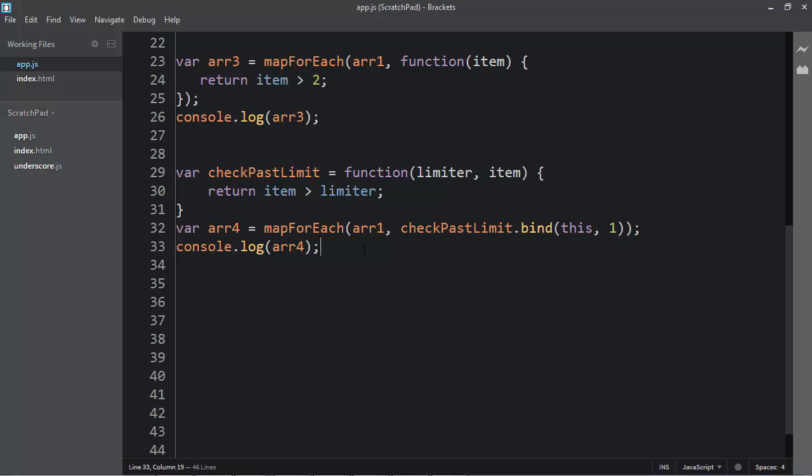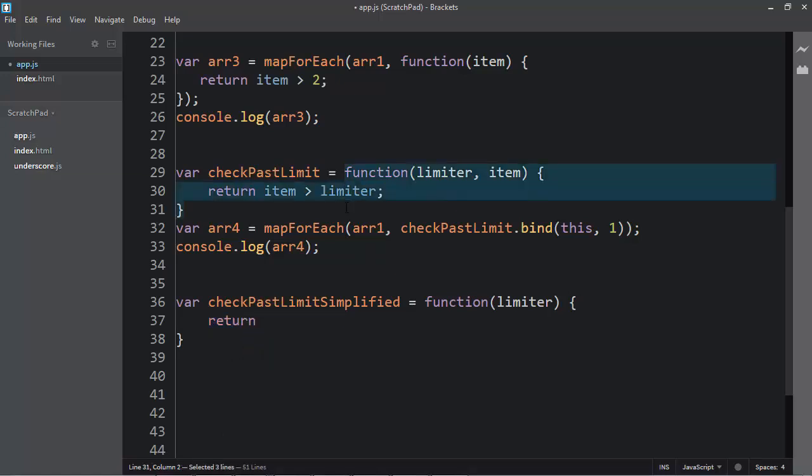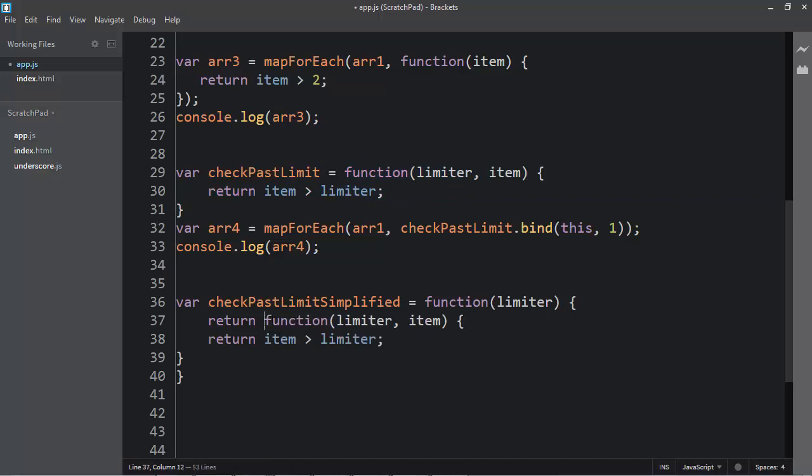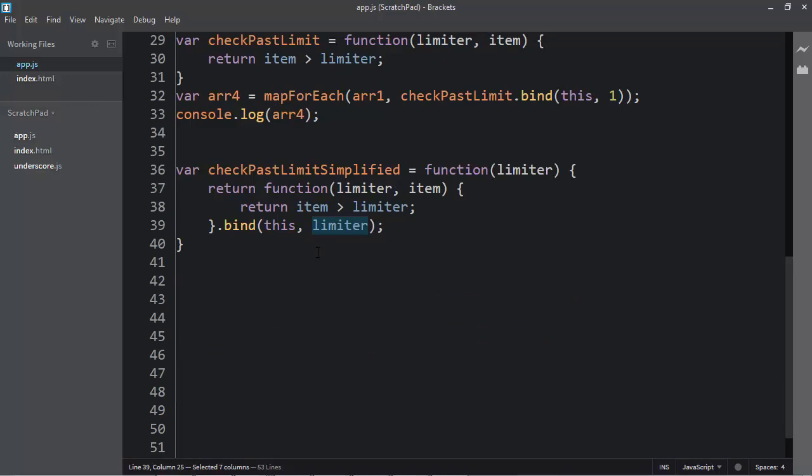All right, ready? I'm going to create, I'll call it checkPassLimitSimplified. And it's going to just take the limiter. And since it's going to just take the limiter, I need to create a function like the one I created up here. So it's going to return a function object. So I have a function that returns a function. But I need it to have its initial value, its first parameter, preset.